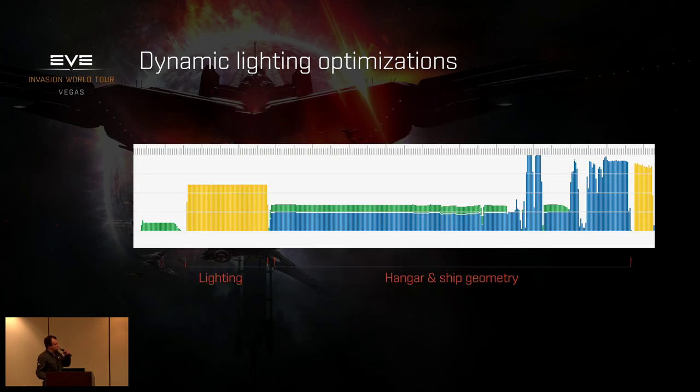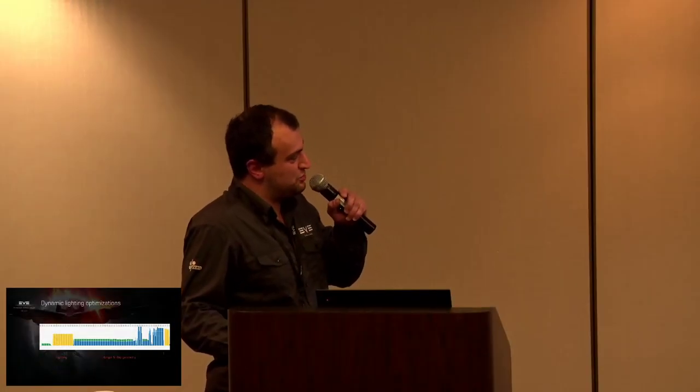And here is again the snapshot of the profile for that scene. The yellow rectangle there is where we calculate those light lists for tiles. And the part to the right is where we render the geometry for the hangar. We started optimizing this yellow part to make those bars higher so that we can do more work at the same time. And while doing it, we also uncovered a couple of really nasty bugs in the algorithm.